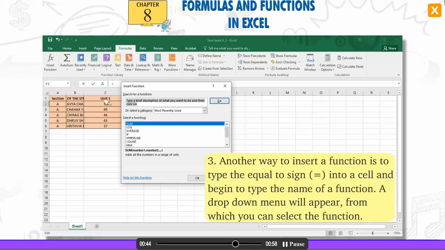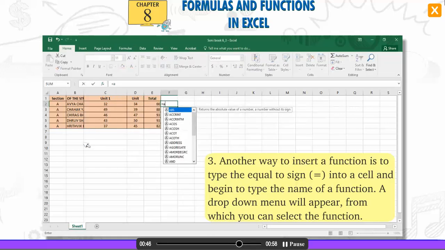Another way to insert a function is to type the equal to sign into a cell and begin to type the name of a function. A drop-down menu will appear from which you can select the function.